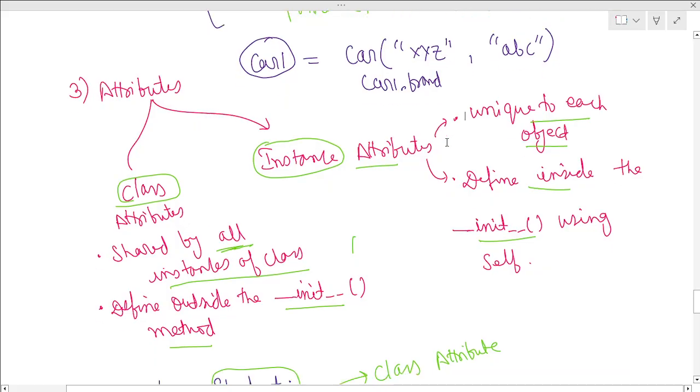And I distinguished between two types of attributes, class attributes and instance attributes. The key difference between them is that the class attribute is shared by all instances of the class and is defined outside the init constructor. But the instance attribute is unique to each instance of the class and is defined inside the init constructor.